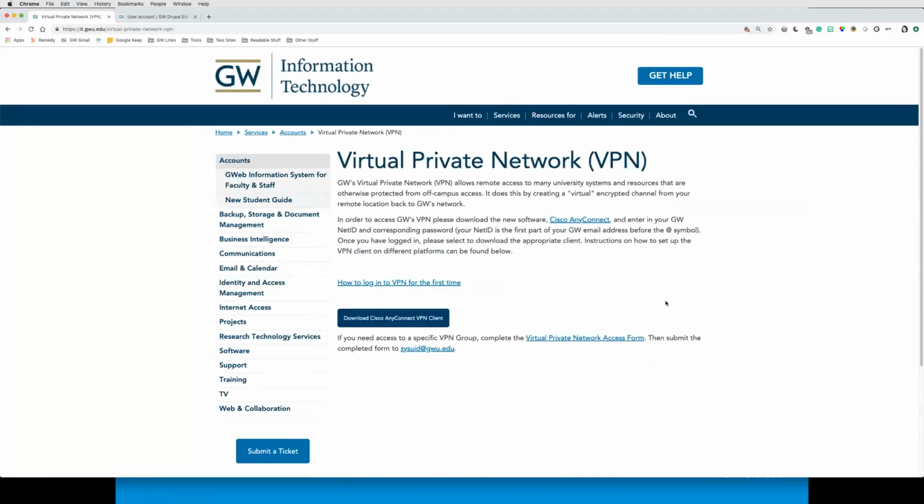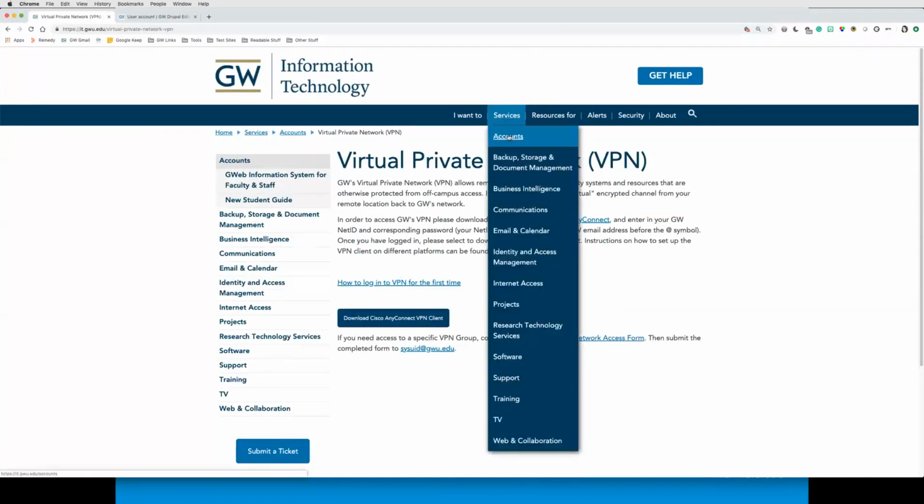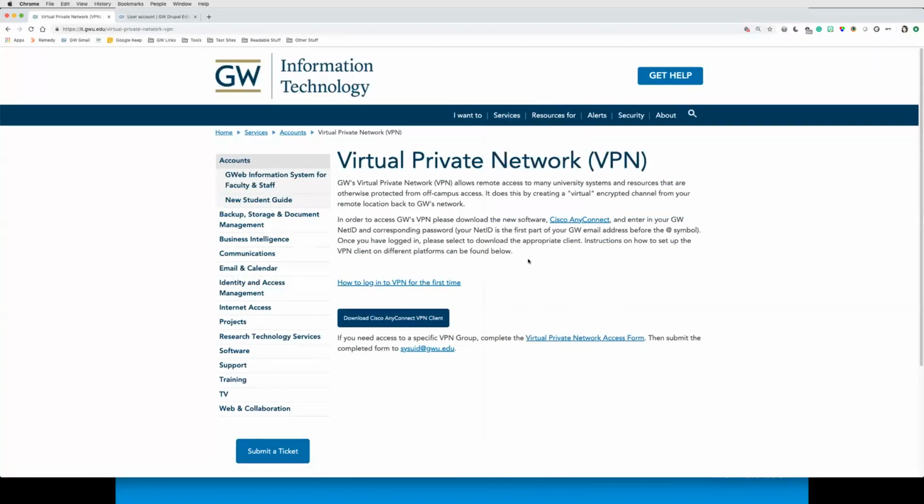If you're on campus and you're on a wired or wireless GW network, you should be fine. If you're off campus like I am, you have to log into the VPN, and you can download the VPN from the IT website, GWIT. It is under Services, Accounts, and then somewhere in here is Virtual Private Network. I'm not exactly sure where at this point because they recently relaunched. But you can see here there's the link to be able to do that and some information for you.